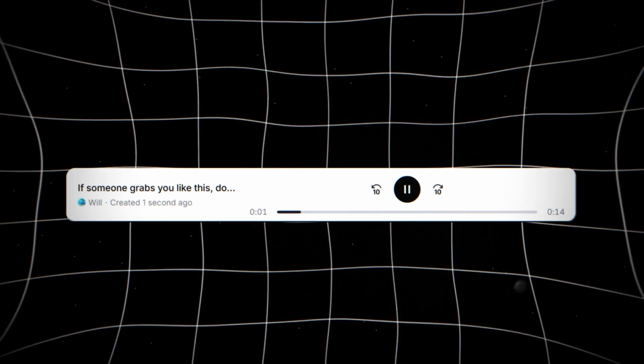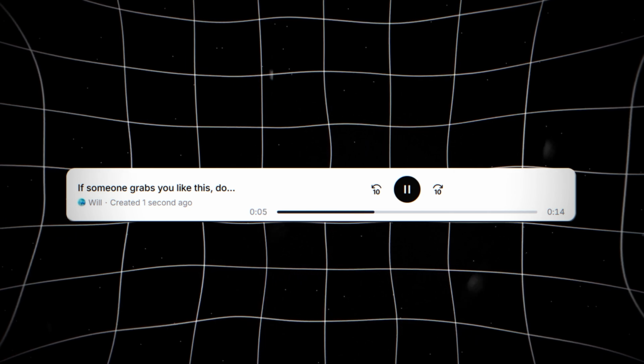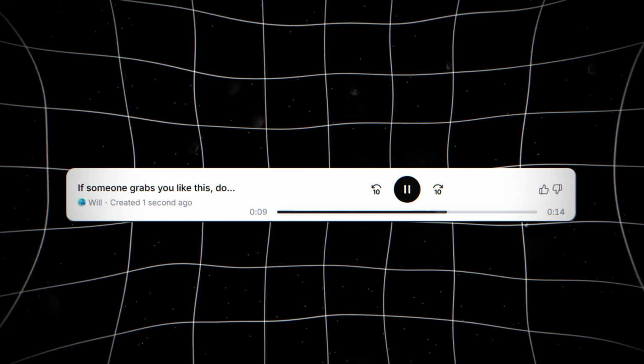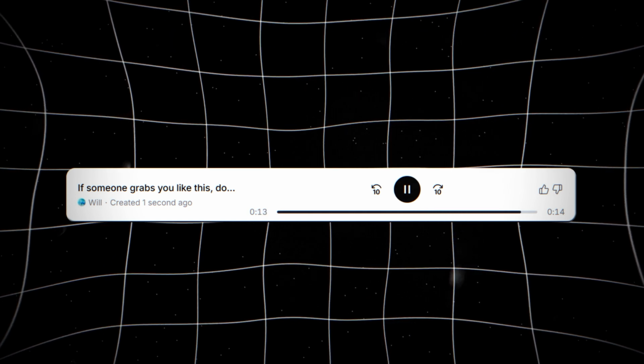Someone grabs you like this. Don't waste time trying to pull away or push them off. Instead, place your left hand on their face like this. Slide your right hand under their knee and take them down instantly. Stay safe and protect yourself.